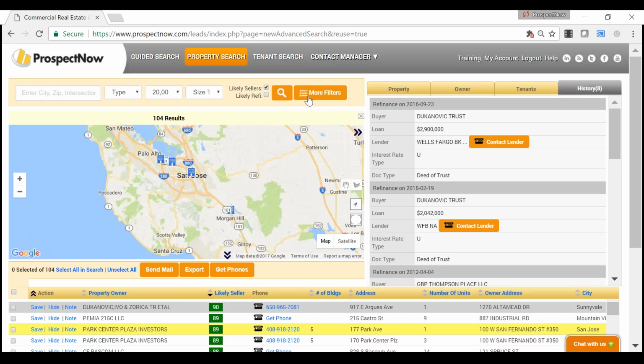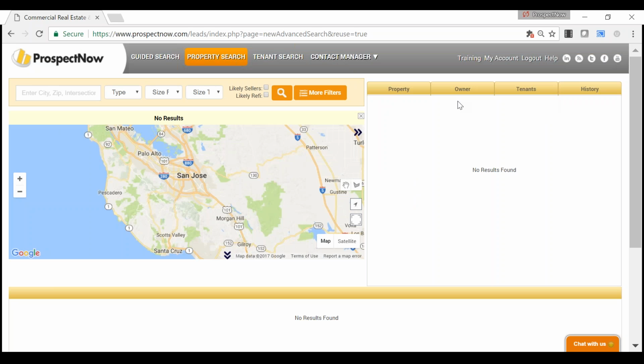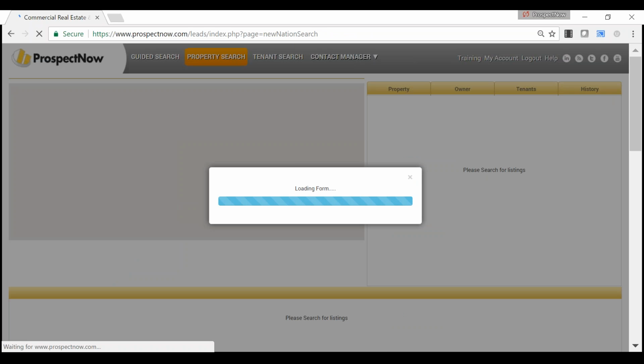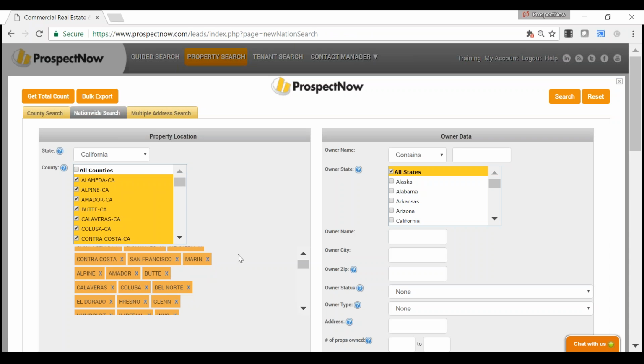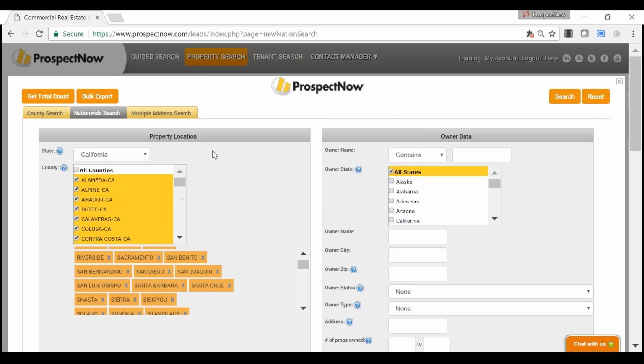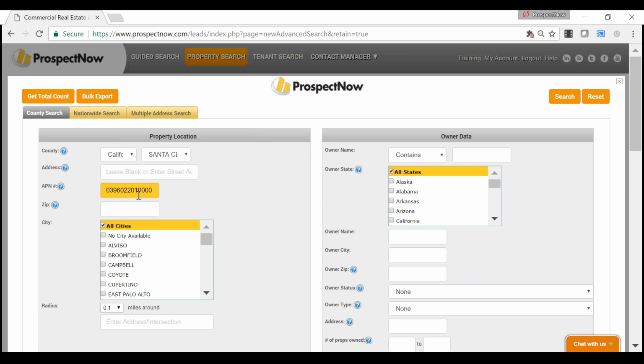Oh, I'm in the wrong county. Disregard that. So you can search. I don't know what county I was in. You have to be in the specific county. Let me see if you can do it nationwide. Hang on a second. I don't think so. I think you have to be within that county. Yes, you do.